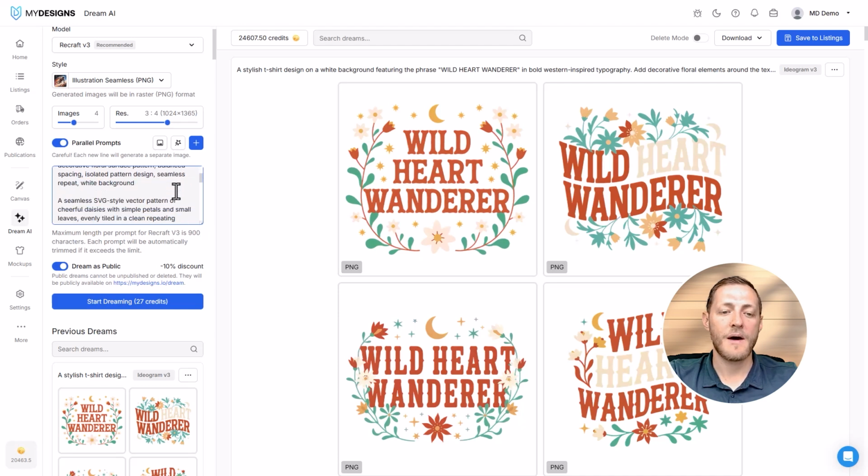But I want to point out next, this is where the line break is. So you'll see we have parallel prompts on. That means it's going to generate one set of designs. It's going to be one set of 4 images for this one, and then this next one is going to be a whole new set of 4 different images. So I think we're doing about a total of 5 different prompts, and you'll see now it's going to take 27 credits as we're generating quite a bit more. But I'm going to hit Start Dreaming, and I will show you what those look like in just a moment.